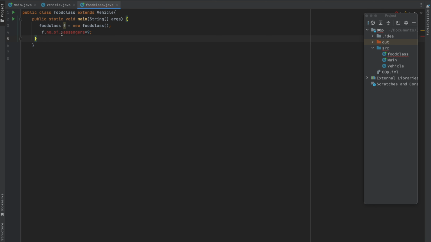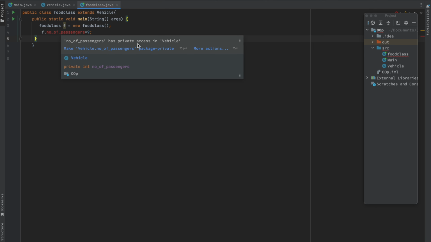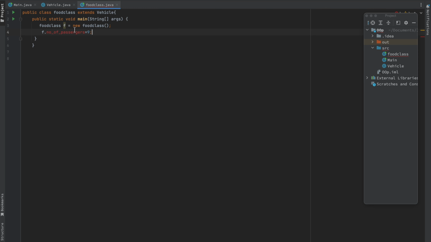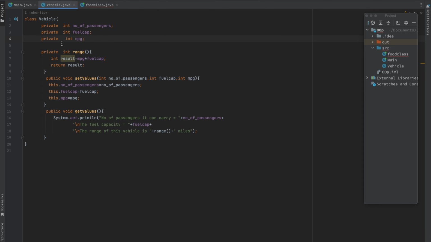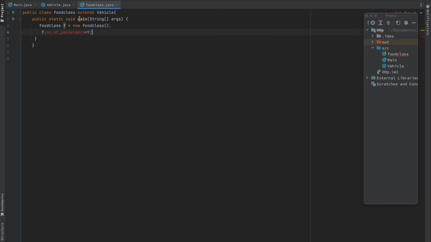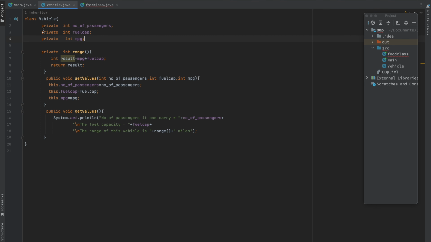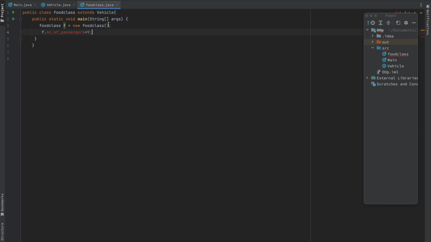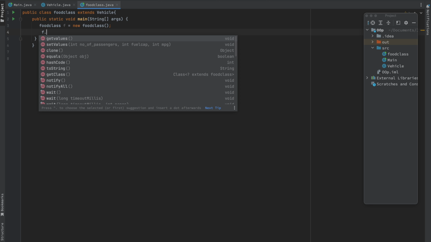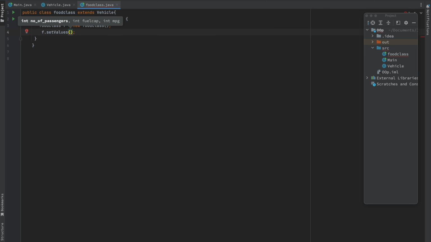Here you can see it shows the number of passengers has private access in vehicle. So this demonstrates our data hiding concept. That means no other class except this vehicle class is able to access these data fields directly. However, this food class will be able to access these data fields or modify them using the public methods that I have provided. Here, instead of directly accessing, we can call this setValue function and set the data fields a value, that is, let's say 6, 8, 12.